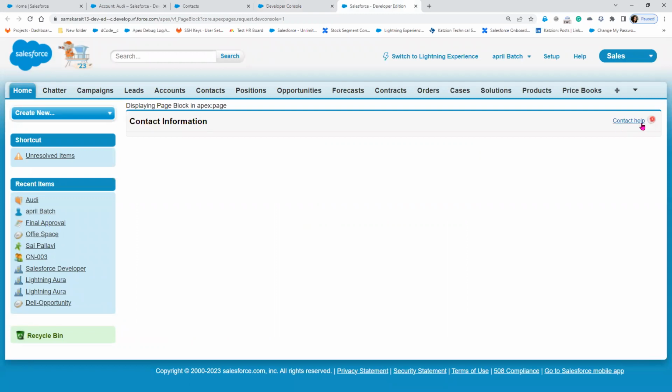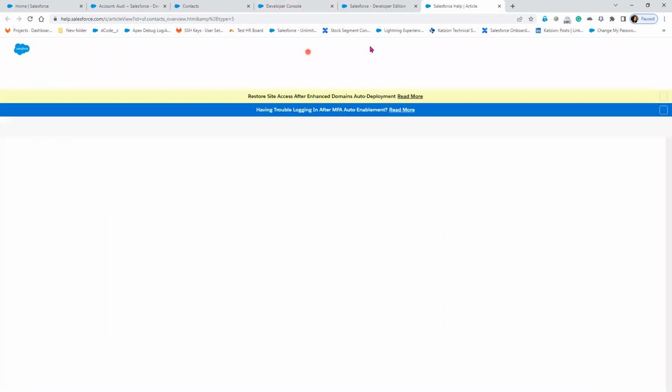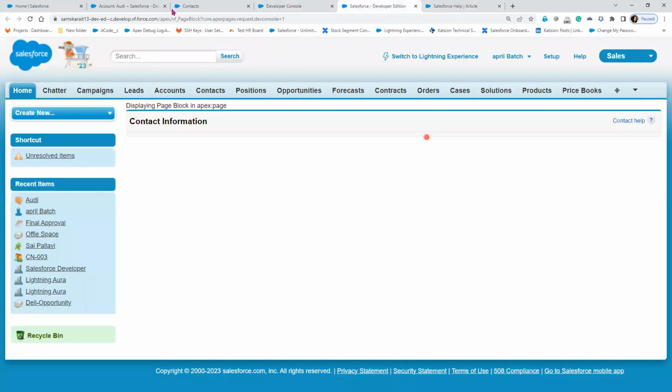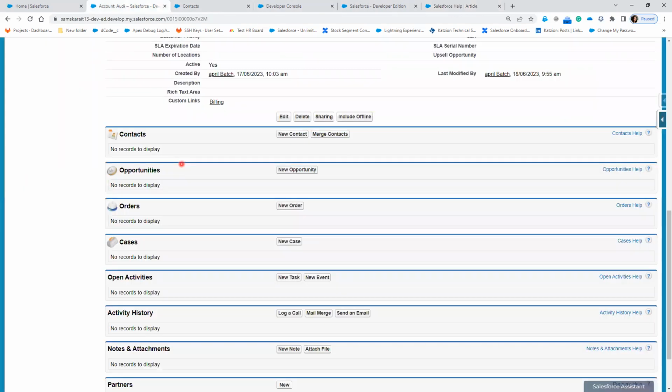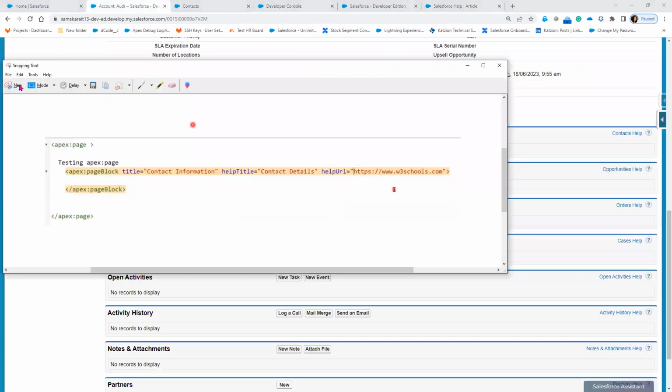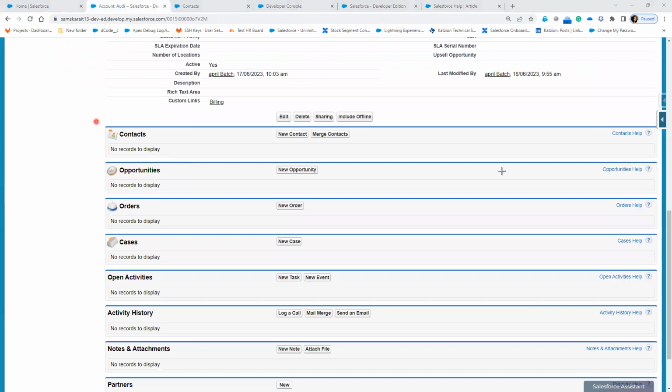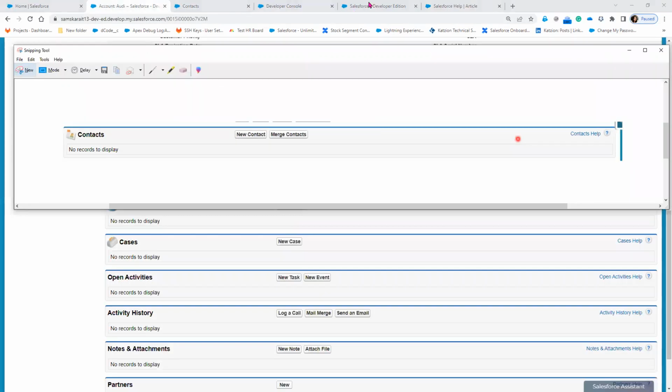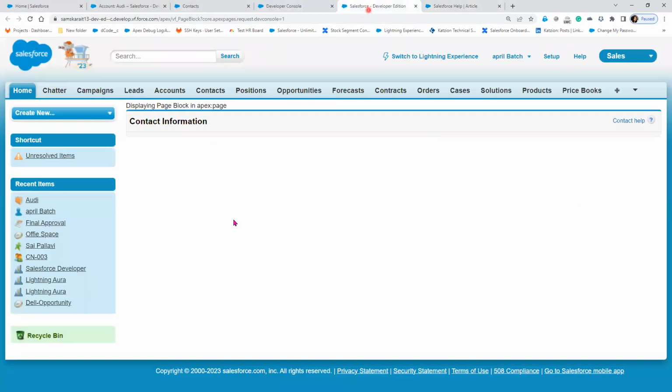This is the help title. And if I click on this URL, it will take me to the page which is having the help. Right, it is taking me to that. Whatever you see here, that's exactly what we have implemented. Let me take a screenshot of this, and let's go to whatever we have implemented.